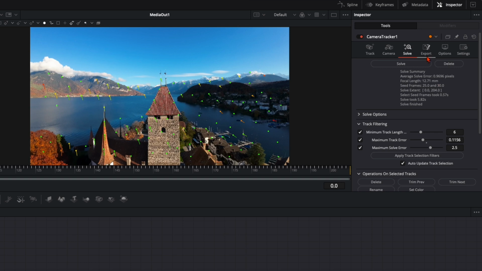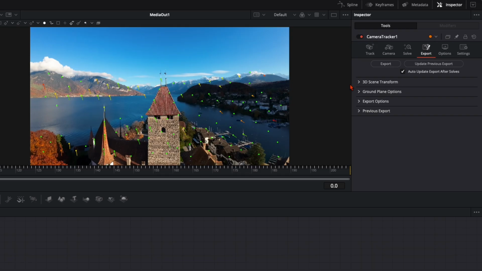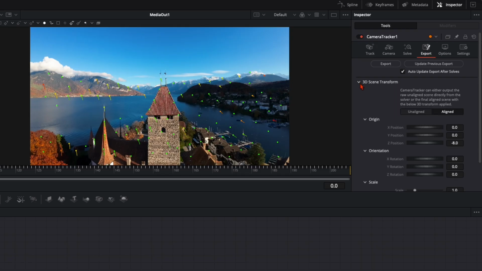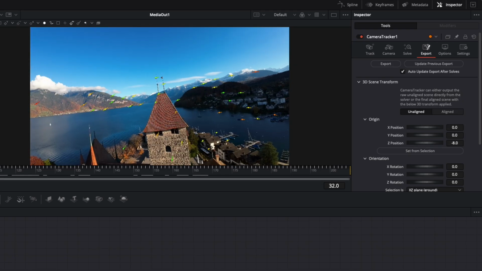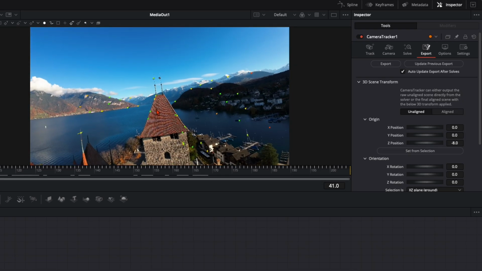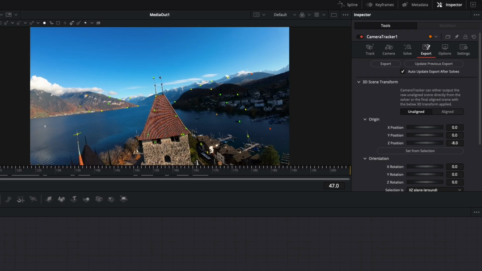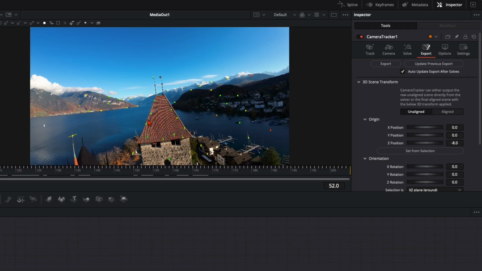If you're below 1, go here to export. Then we want to 3D scene transform and then click here on unaligned so we can select our points where we want to place our text later. Now I'll go to a frame where I have some good tracking points here on the roof where I want to place my text. Somewhere around here and I simply draw a rectangle here over these points so they are selected.